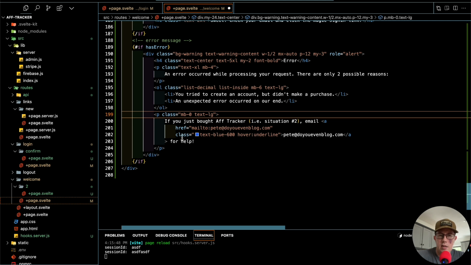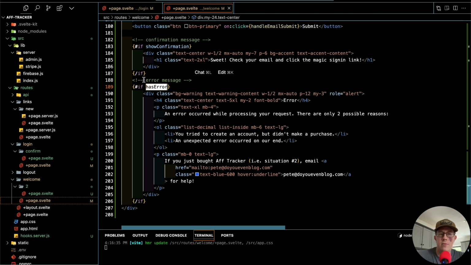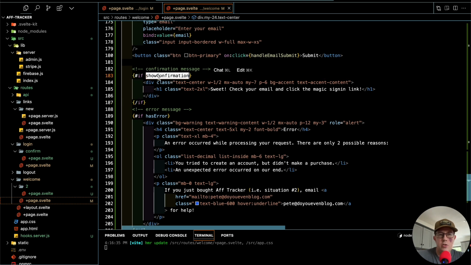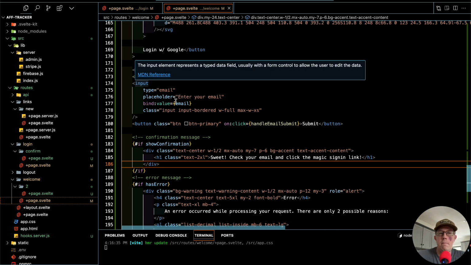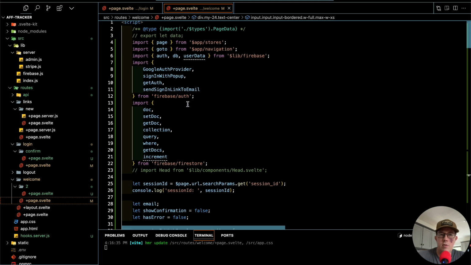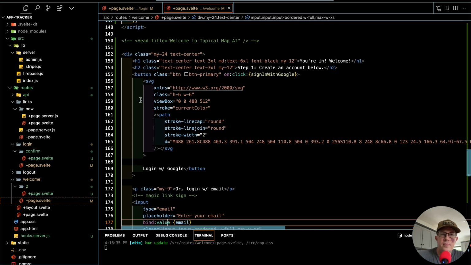Email pete@doblog.com for help. You try to create an account. All right, if has error, right? If there's an error, so on and so forth. I also have a confirmation if the show confirmation is true. And then I have the input here, which is bound to a value email, which is somewhere up here. Let email, let has error, let show confirmation, excuse me.